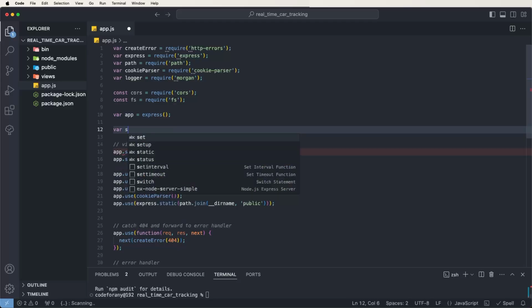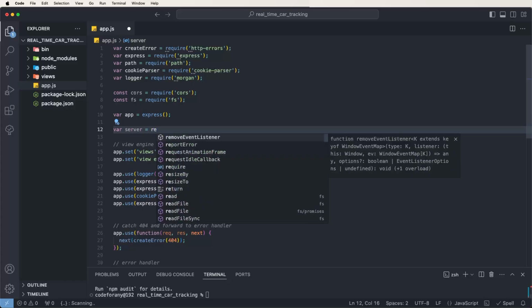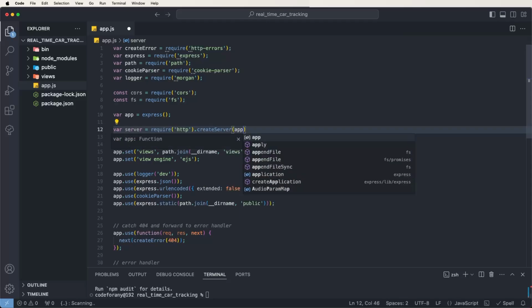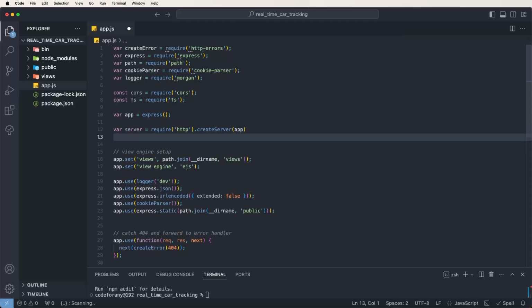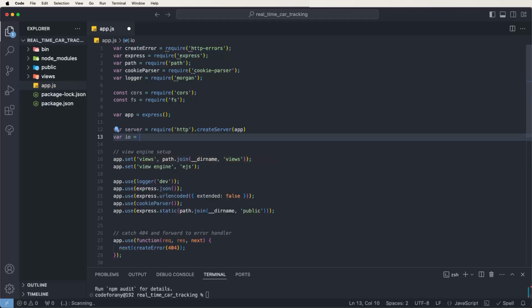We need to write const server is equal to require, set the http package, and create the server, createServer, and give this the app. Like this we are creating the server. Now we need to connect with Socket IO. Write const io is equal to require, and now pass socket.io.